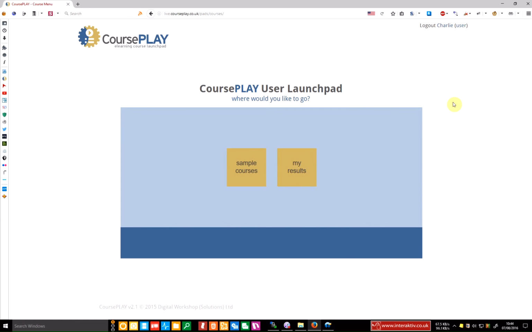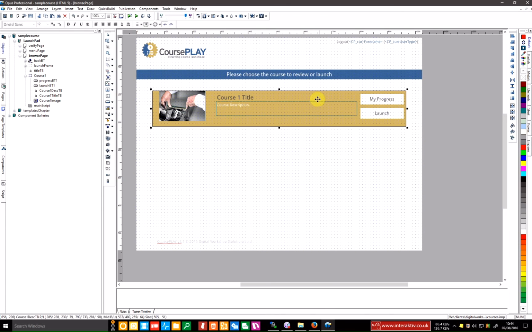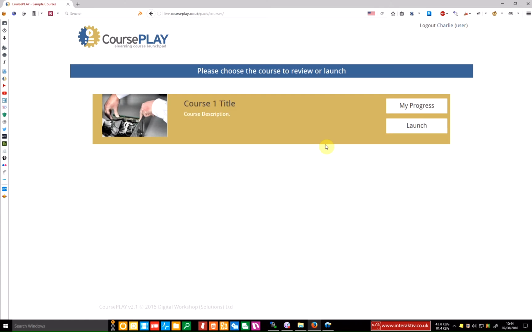We logged into CoursePlay as a standard user, Charlie, whose default pad had been set as courses, and that brought us to this page. We had an opportunity to either see a PHP report of Charlie's results, which he didn't have any at the time, or we had the opportunity to load his sample courses. The sample courses brought us back to the page that we'd customised in Opus and gave us an opportunity to either see the progress of a specific course or to launch that course into the SCORM player.